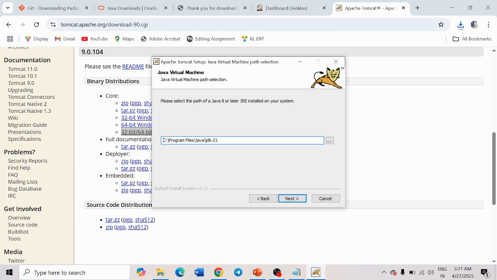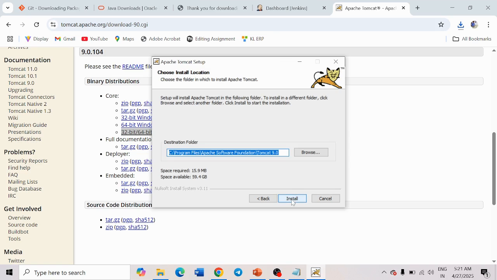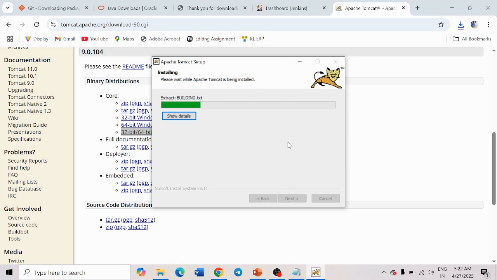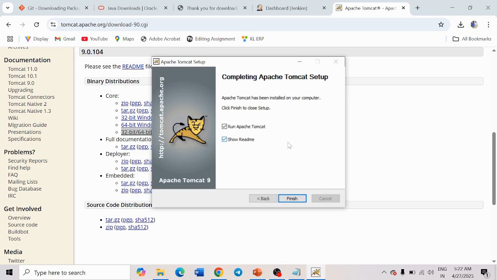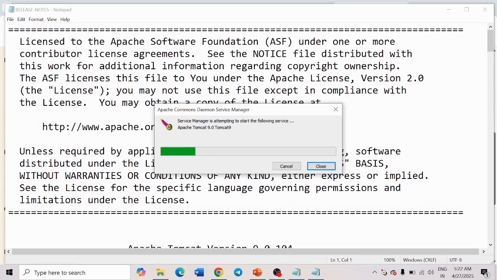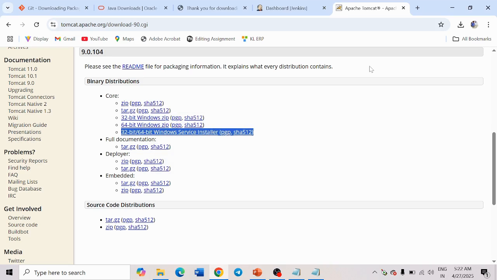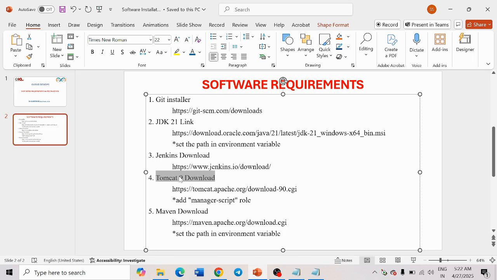Here also you need to set the JDK path. I already have the right JDK path, C Program Files Java JDK21. Let it be. Click on next, next. Now the installation is finished. Click on finish. The installation is completed, but one more step is pending in the Tomcat 9 setup.